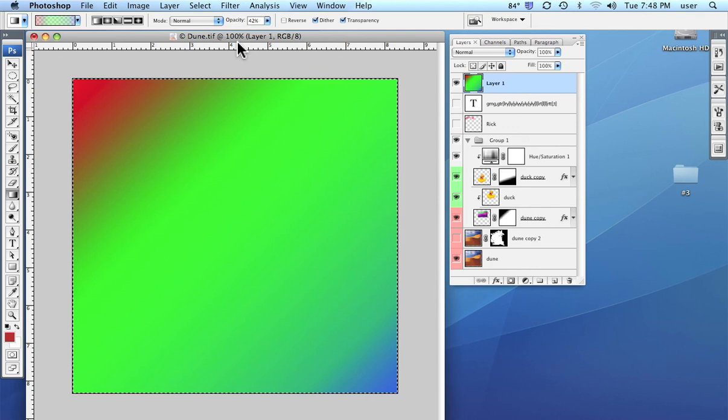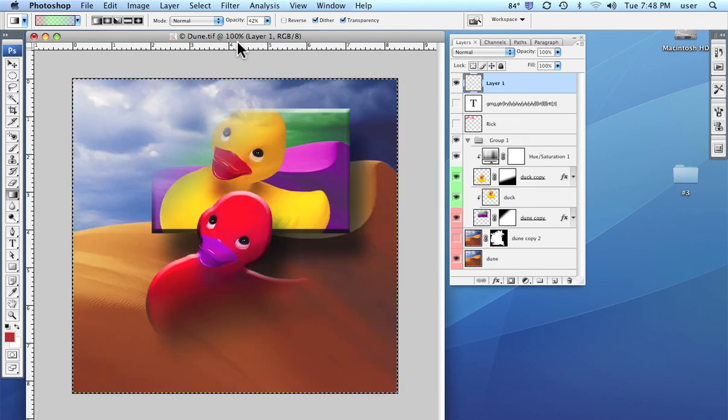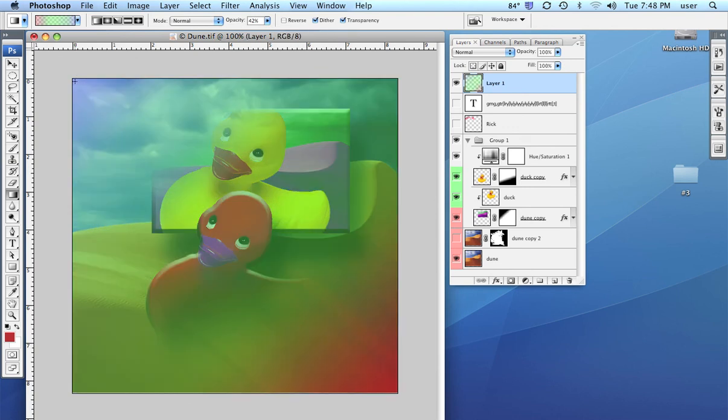I'm going to select all of it and delete it, and now I lower the opacity up here in the options bar, and so when I apply it, there you see it's not opaque. It's 42% transparency, so we can see through it, but it's even across the entire gradient. All right.